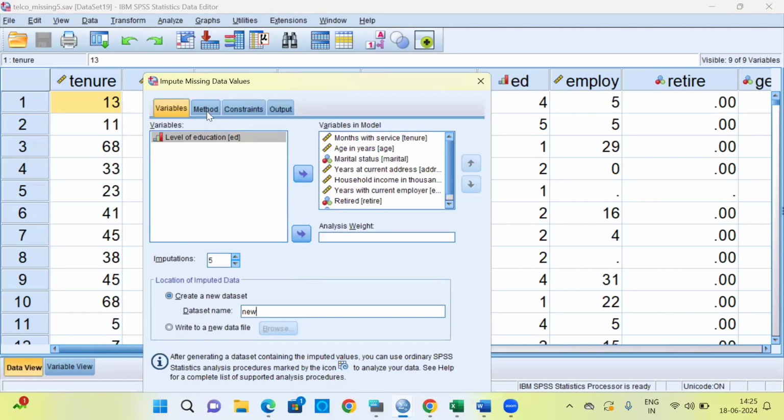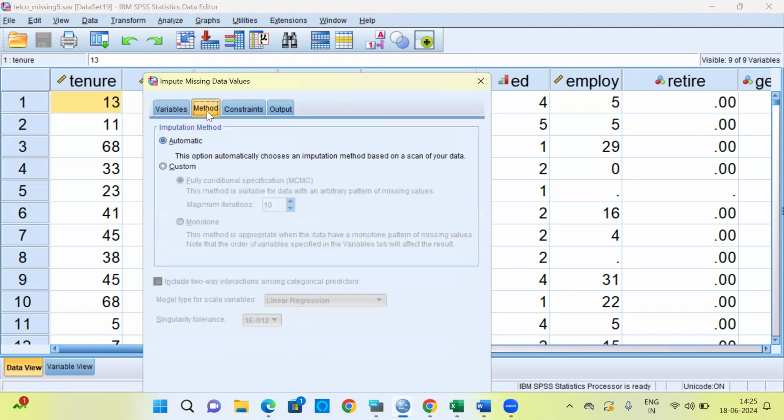Now, let me proceed to method. Here, you have a lot of interesting options. What are some of the things that we can go ahead and do? The very first imputation method is the automatic method. You can see here, this option is the default option that is present in SPSS. This option automatically chooses an imputation method based on the reading of your data.